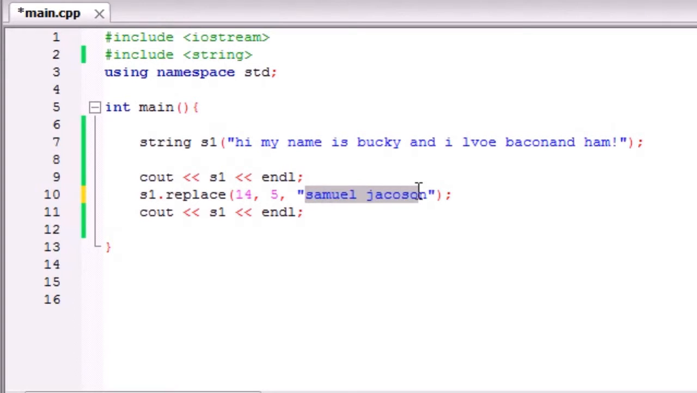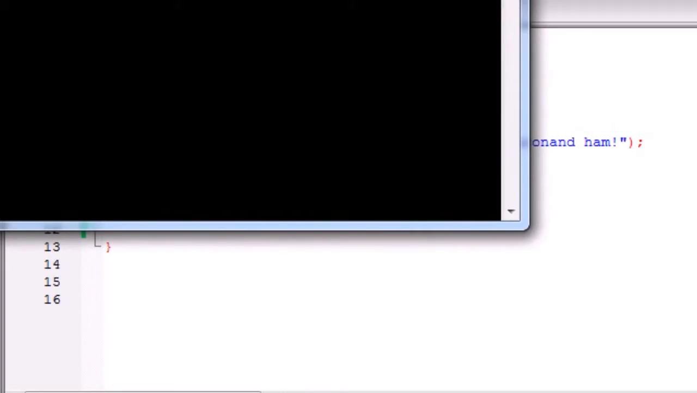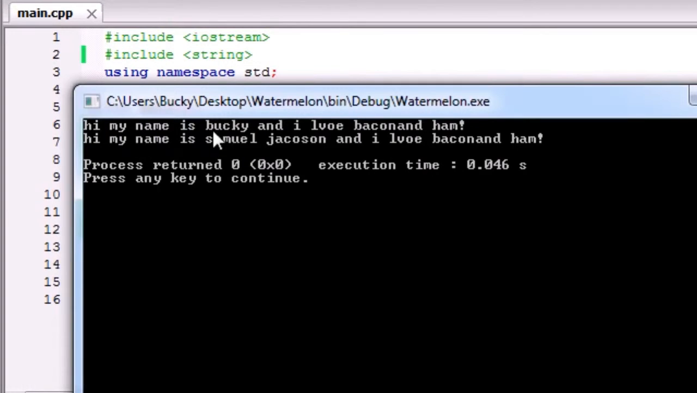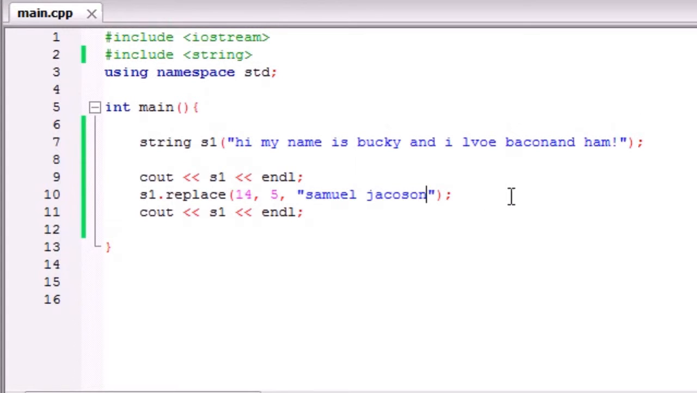So you don't have to replace it with the same number of characters. You're pretty much saying, alright, what do you want to replace? And what do you want to replace it with? So if we go ahead and run this, we can see that the original string was, hi, my name is Bucky and I love bacon and ham. And now the new string took Bucky out and added Samuel Jackson. So it says, hi, my name is Samuel Jackson. I love bacon and ham. And he probably does. So what replace does is basically takes a certain bit out of the string and replaces it with something else. Easy enough.